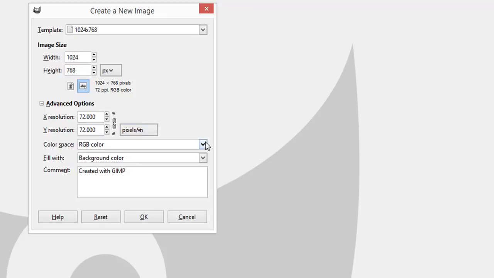Next is color space. RGB mode is red, green, and blue, which means we can get most of the colors by combining red, green, and blue in different proportions. And grayscale means we get the picture in the shades of gray only. Okay, so for this image I need the colors, such as the RGB, red, green, and blue.